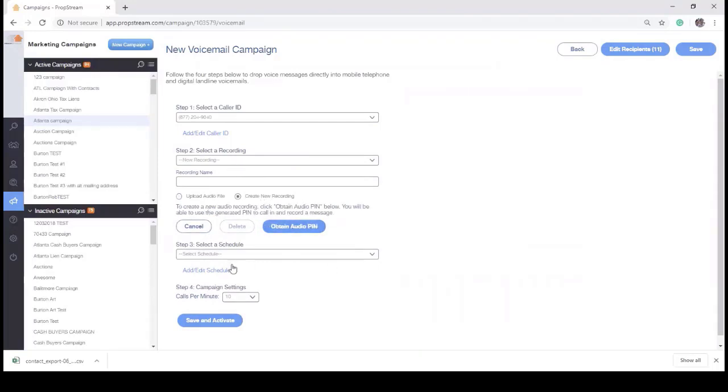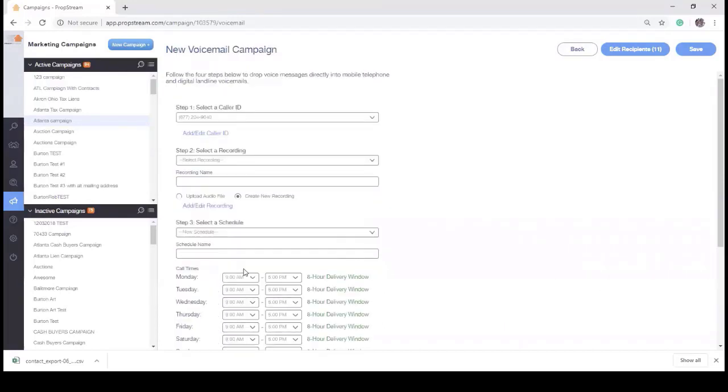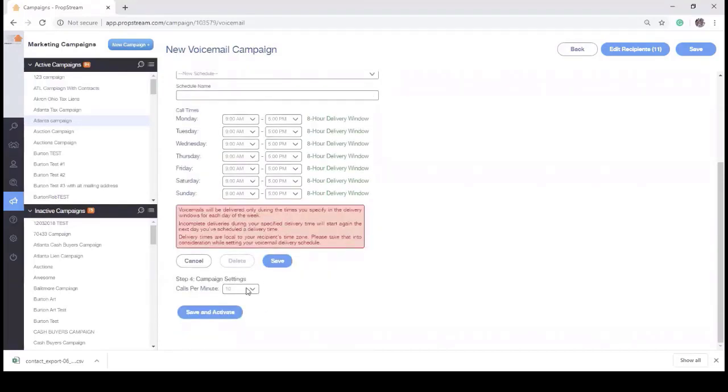After doing that, you'll also be able to apply a schedule. And then after applying a schedule, you'll be able to control how many calls per minute you'd like to dial out. Now, after making all your four options, you're going to hit save and activate, and we're going to go ahead and make these calls for you.